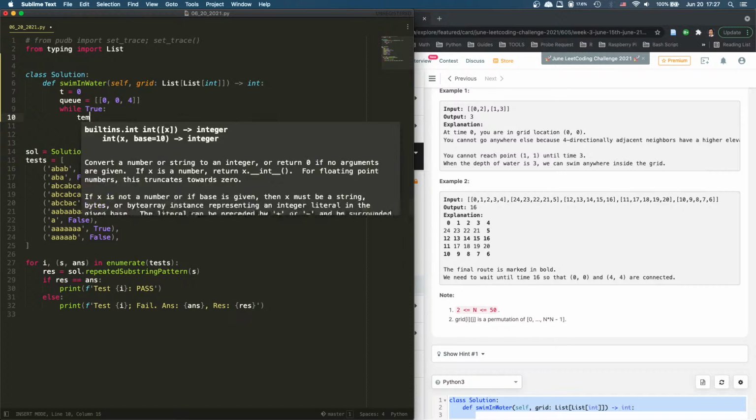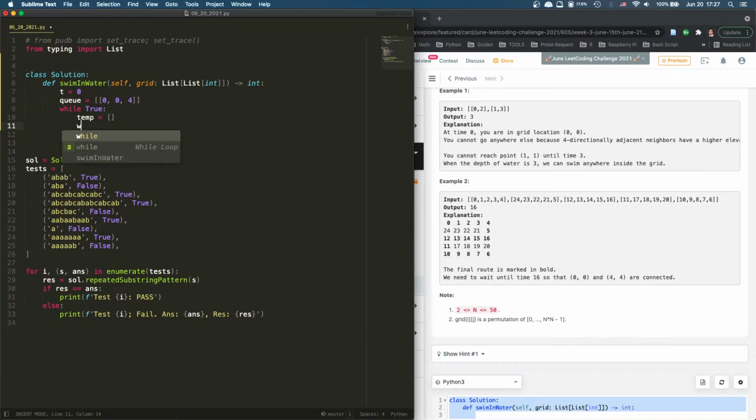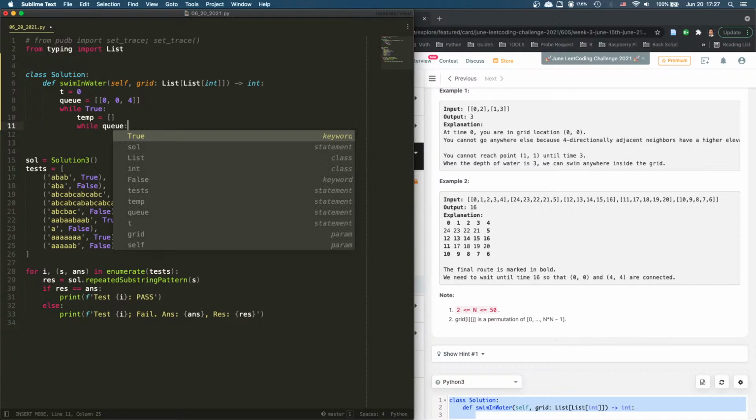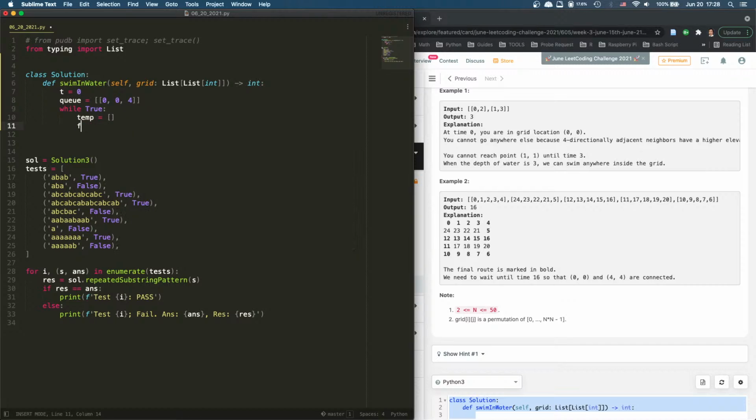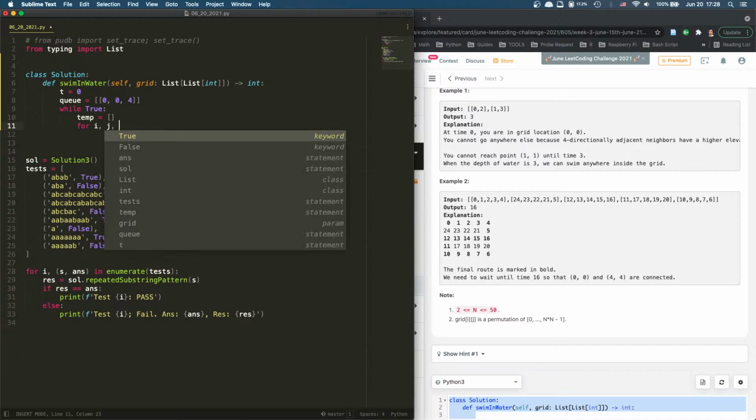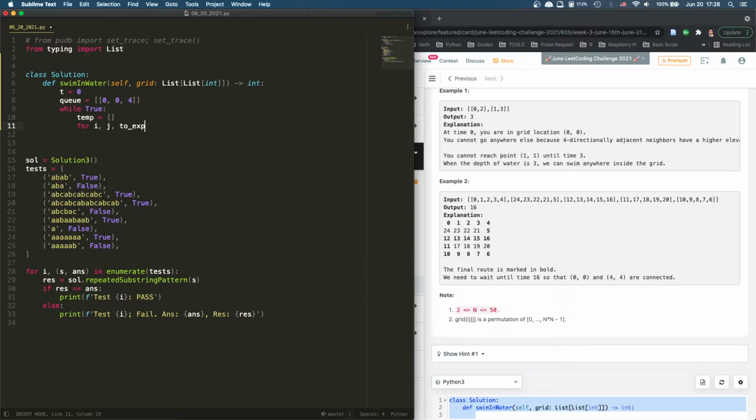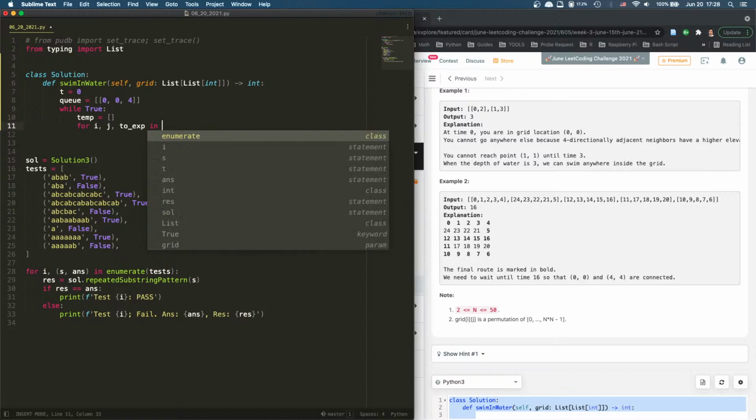So I'm going to say temp equals this, and while q. Actually, let me say while q. Eventually we'll reach the end, no matter what. So we can say that. So we just say for cell, for i, j to explore in q, right?